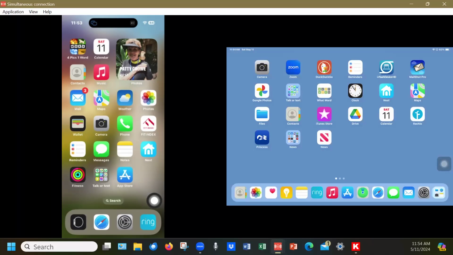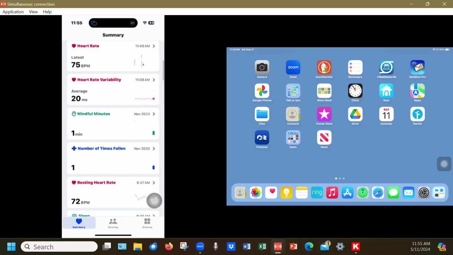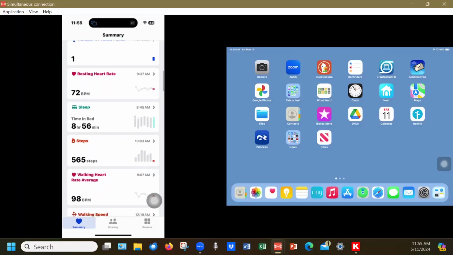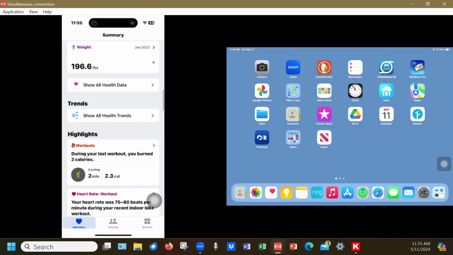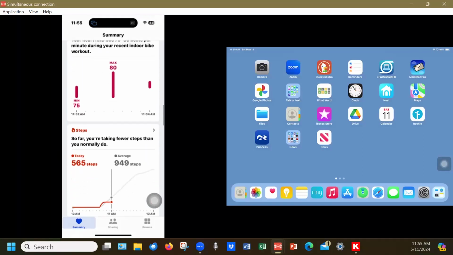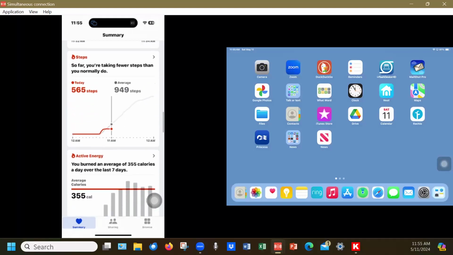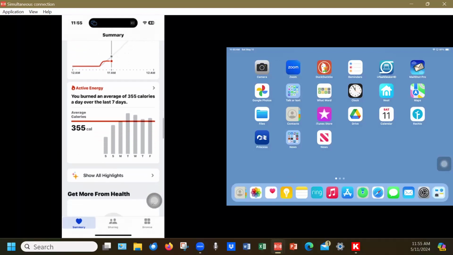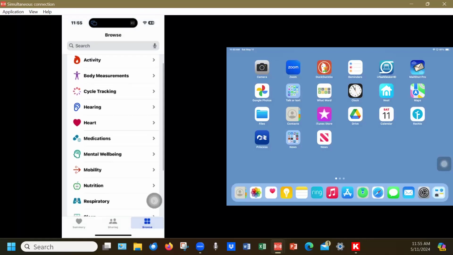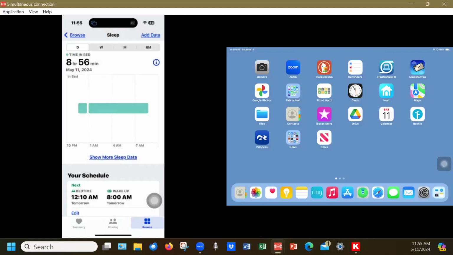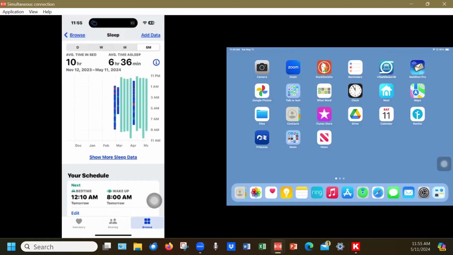Okay, let me go see what my cycle looks like here because I have done it several times. I'm looking for sleep. Where is it? There's steps. If you don't have it as one of your favorites, you need to go to browse. Okay, and some time ago I did do it. There we go.